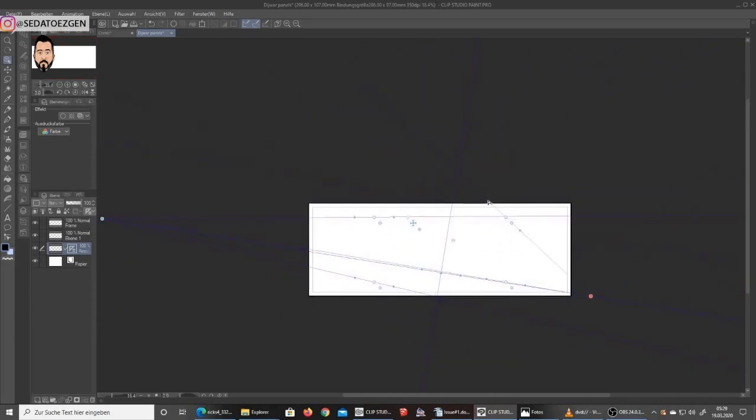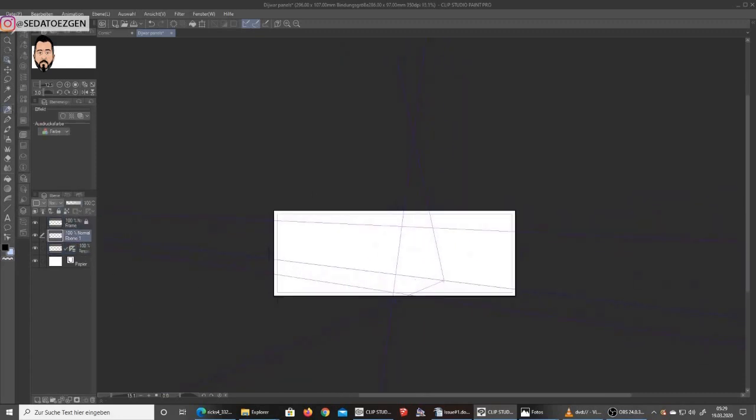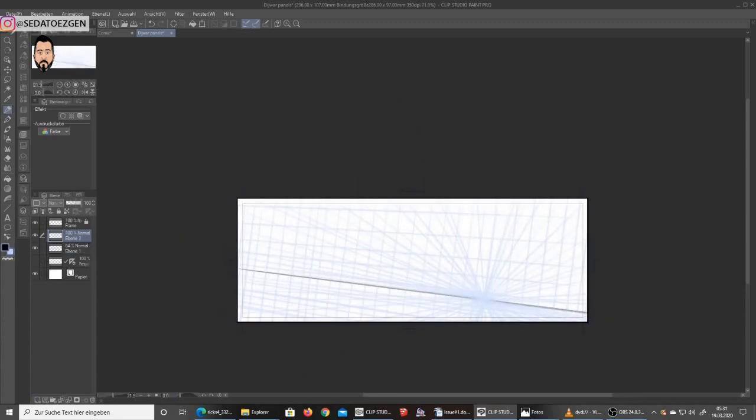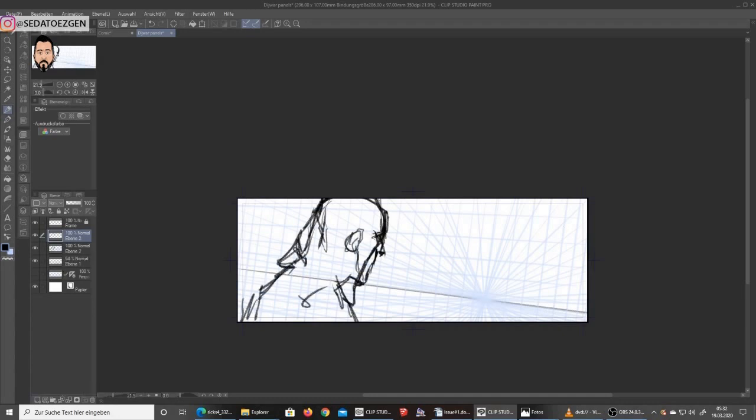Alright everyone, and welcome to a new video of my Anatomy of a Webcomic series. I am in this part looking for the right perspective that I'm going to be using for this panel. I am using a 2-point perspective, and as you can see, I tilted the perspective a little bit in order to make it a little bit more interesting and dynamic.